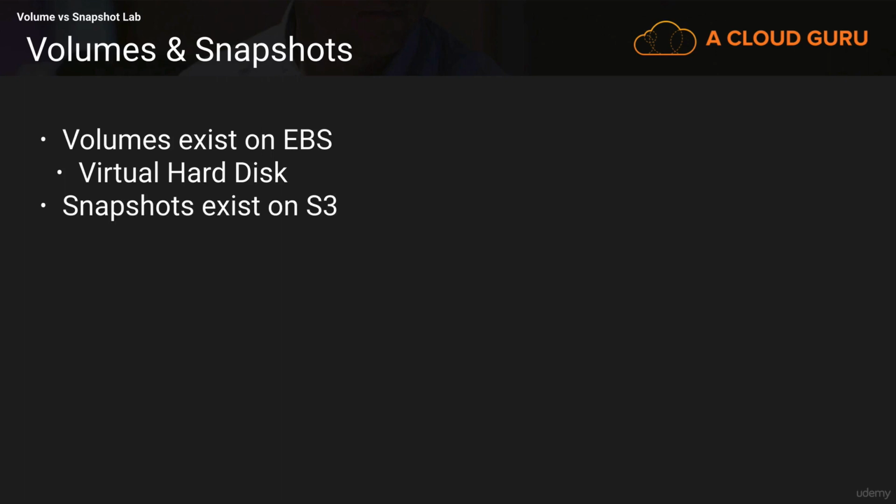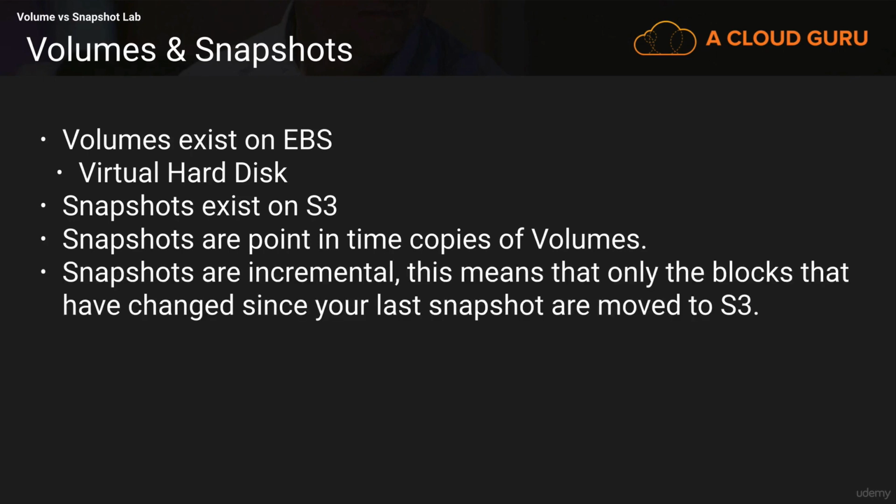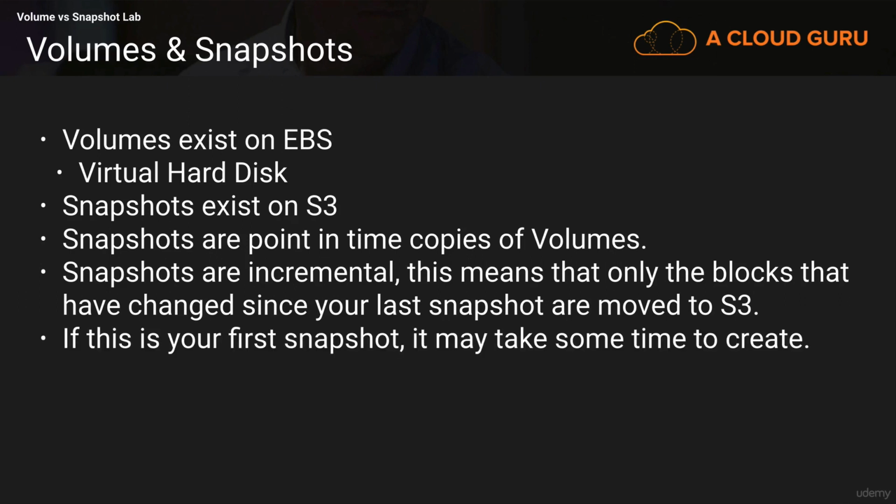We then learned that when we take a snapshot, they're stored on S3. Snapshots are simply point-in-time copies of volumes, so it's just like taking a photo of the disk. And snapshots are incremental, so this means that only the blocks that have changed since your last snapshot are moved to S3. So it's literally storing the changes for each additional snapshot that you take. If this is your first snapshot, it might take some time to create, but the process does get faster as you continue to snap your EBS volumes.